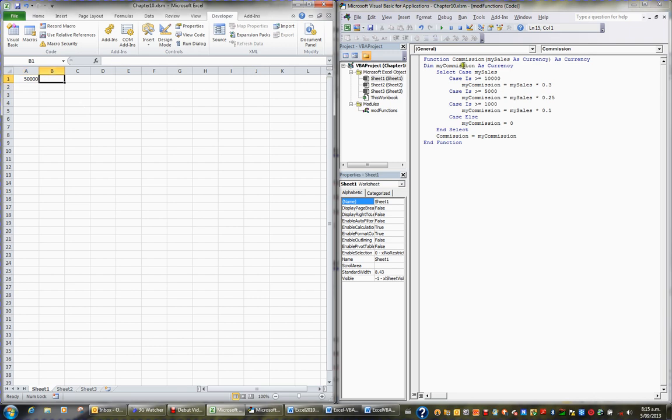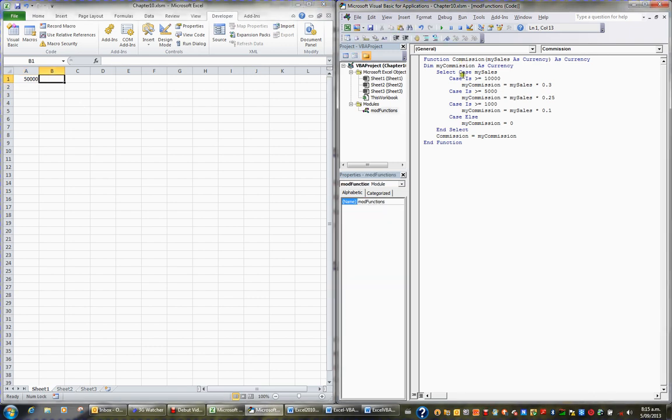Alright, so what we have here in the Visual Basic Editor is a function called commission. So the word function appears and then the name of the function is next, and just like a sub-procedure, you're not allowed spaces. Inside of the brackets, I actually put the parameters that I need to calculate with. So this is working with a value called my sales, and it's expecting it to be a currency value. My sales is ultimately going to be the 50,000 I typed in A1.